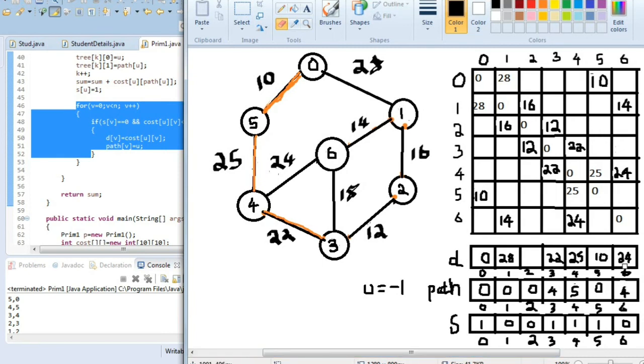From 4 I have 24, but from 3 I have 18. So 18 is less than 24. I'll be updating that value here. Okay, and I'll be writing here 3. All right. Here I get 18, and here from node 3 I am getting it, right? So I'll be writing here 3.